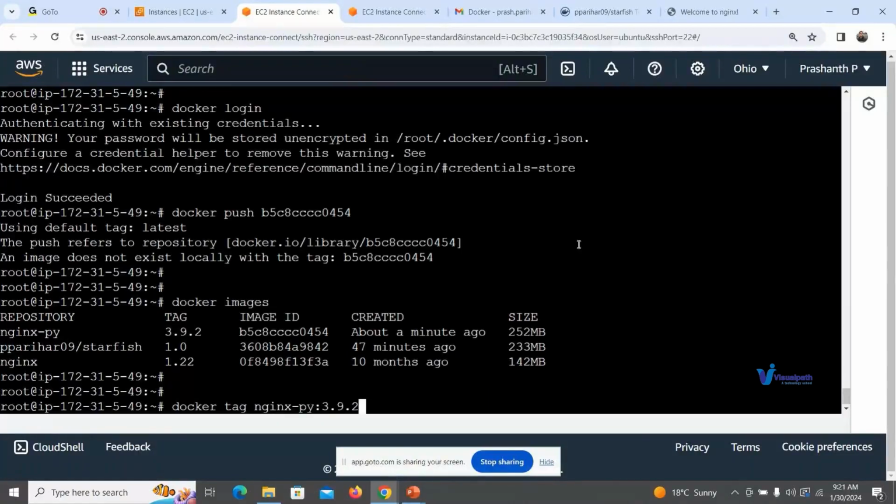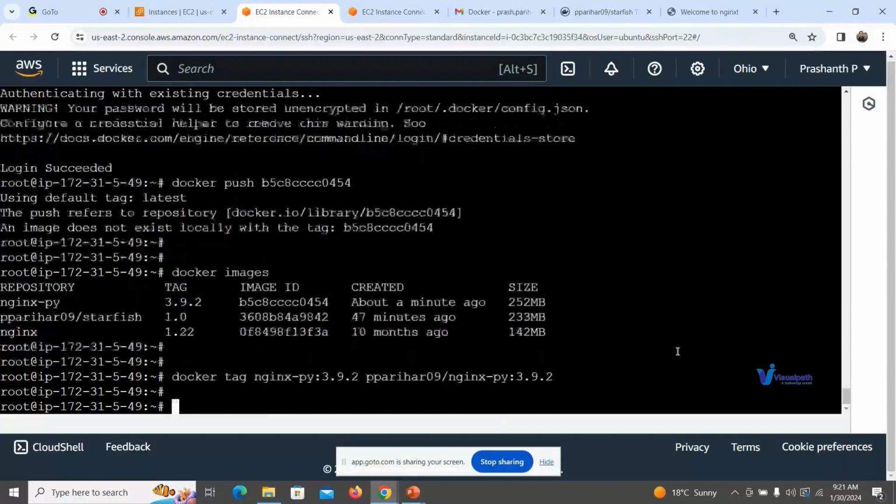What is the new name? The new name is supposed to be my ID, and then I can use the same name here, and then give the version 3.9.2. So what command do I use? The tag command plus the old name and then one space, then the new name. So this new name I've given. Let's see whether the rename has been done or not. So you see we renamed it.